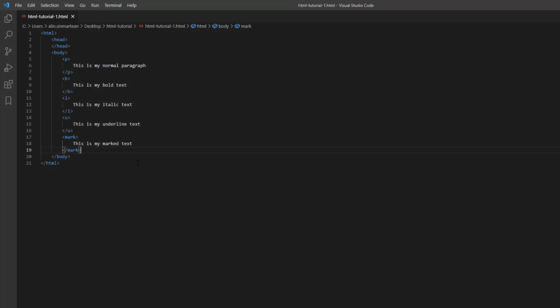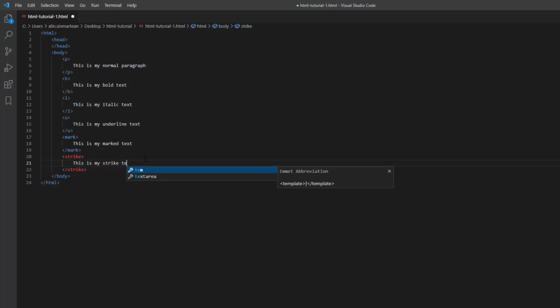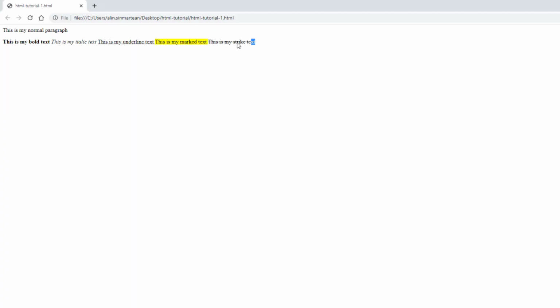Then, if we want to emphasize that a certain information is not available or relevant anymore, we have another tag, which is called the strike text. In order to do so, we will open the HTML tag and we'll write strike, close it, hit enter, and we will write, this is my strike text. Let's try to save it, and boom, here it is.